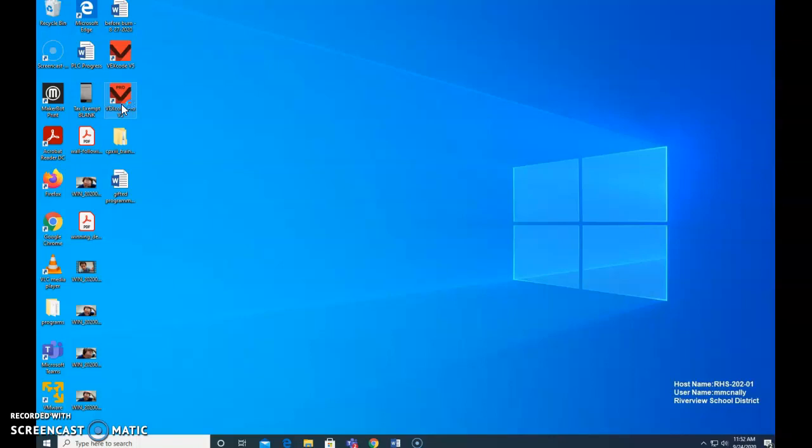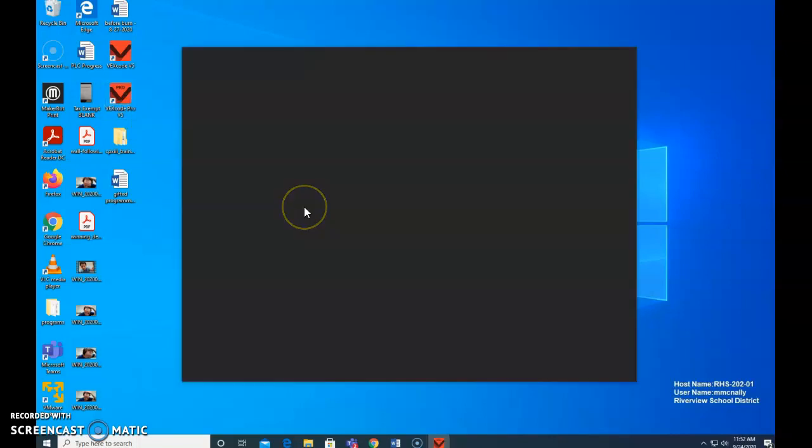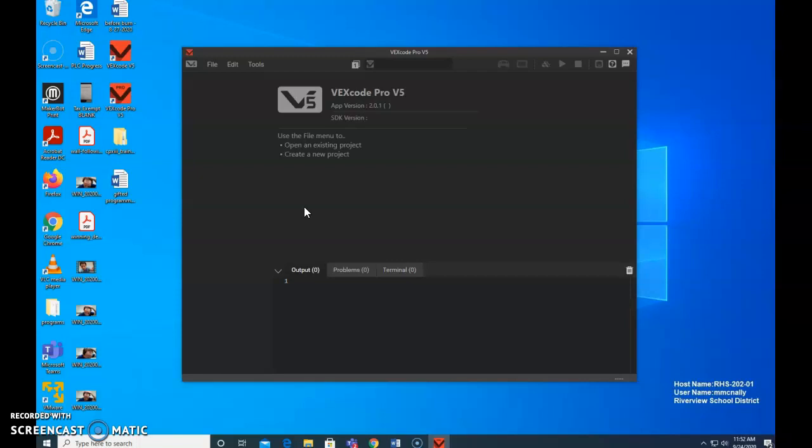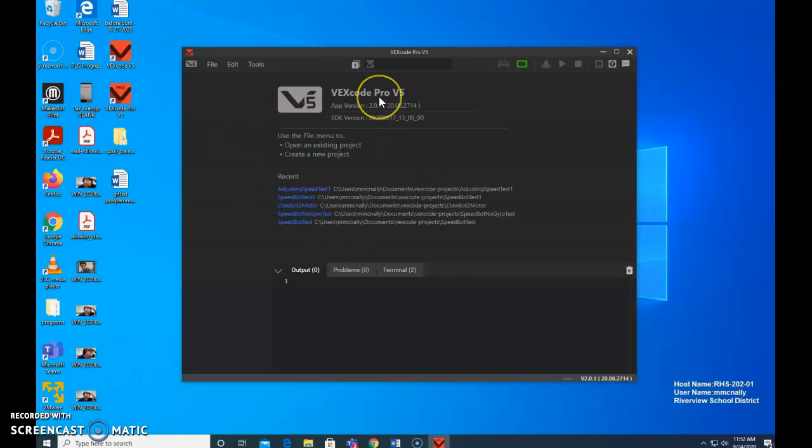Don't be concerned if it takes a while, because it does. This program takes a while to load up, typically. No getting around that, as far as I can tell. So, okay, great. It brings up the opening window.